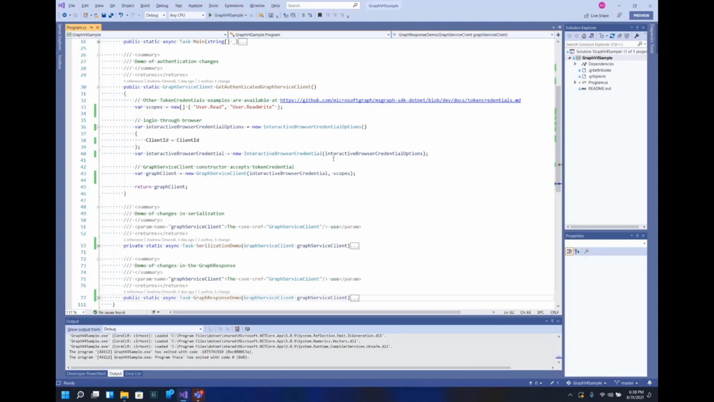That also makes the setup of everything way easier since you don't really have to worry about the MSAL configurations. Like in this scenario, we want to do an interactive browser token acquisition, and you would just pass in the client ID into the options, create an interactive browser credential, and then pass it over directly to the Graph service client.